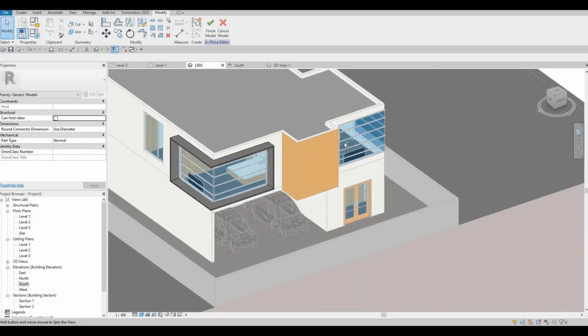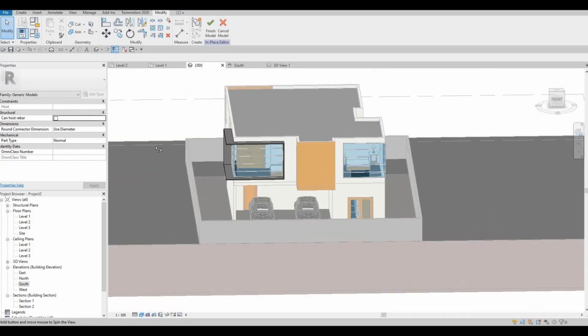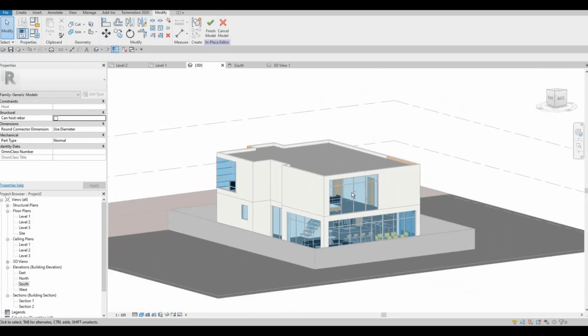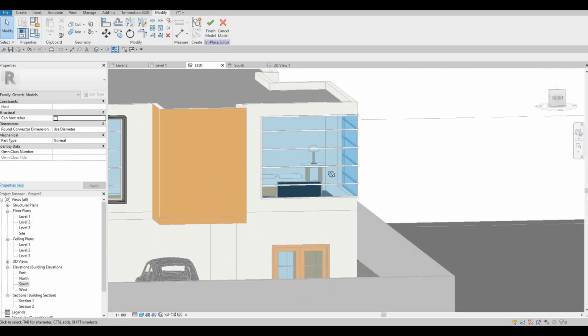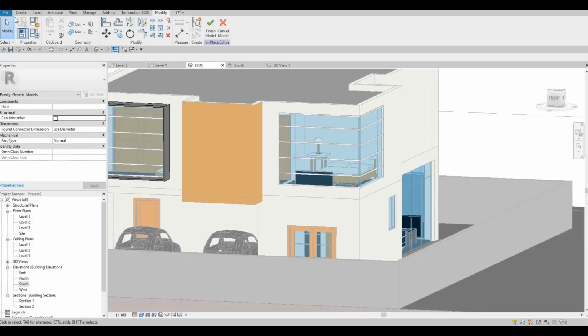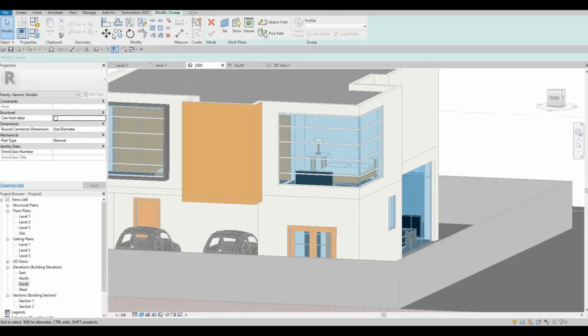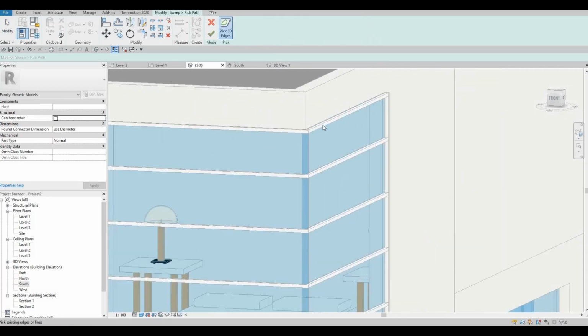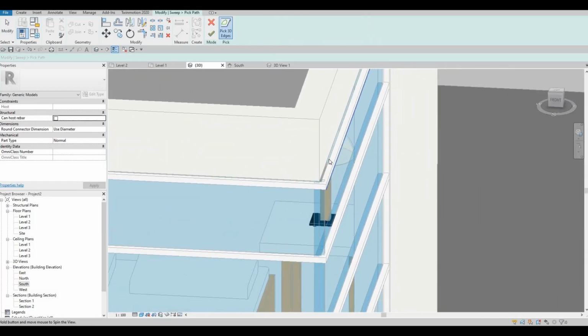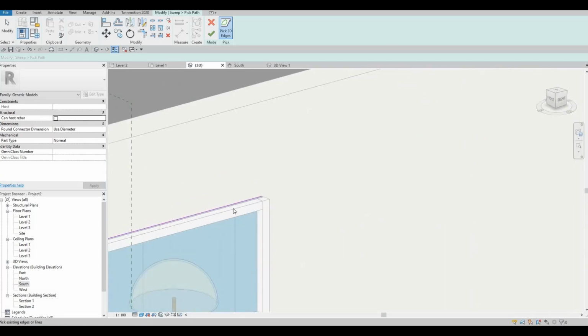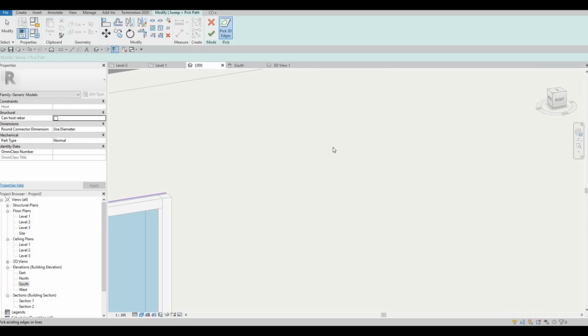We're gonna do the same thing on the other side and also at the back. So here we're gonna create again. We're gonna click on this one, sweep, and then we're gonna pick path. Like the edge.